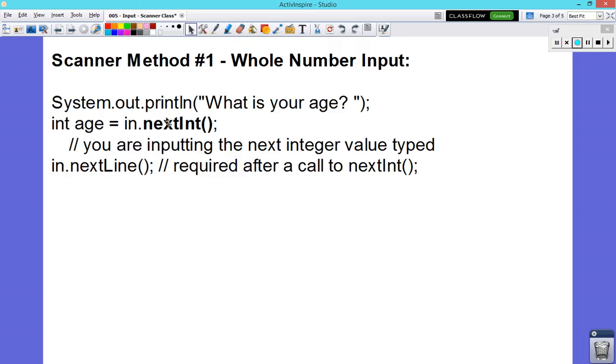And then you always, always, always, and I will say this many, many times, you always want to put this line of code, in.nextLine, after any time that you use in.nextInt. The reason being, the user types in 5 and then hits enter. Well, nextInt only gets rid of the 5. That enter is still sitting there on the keyboard waiting to be processed.